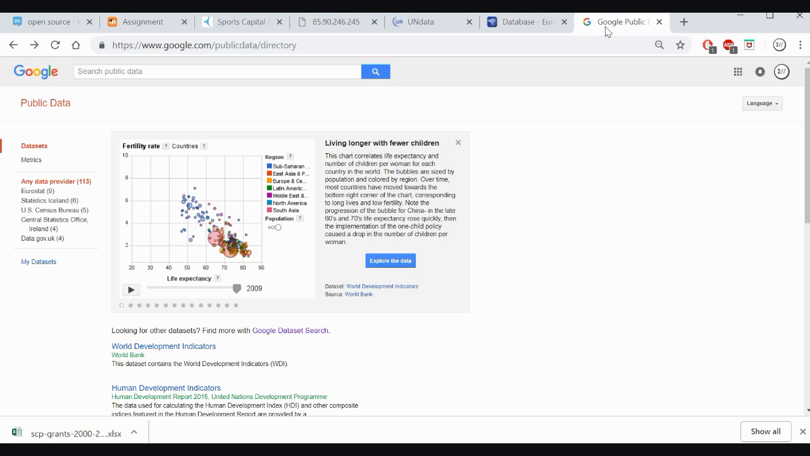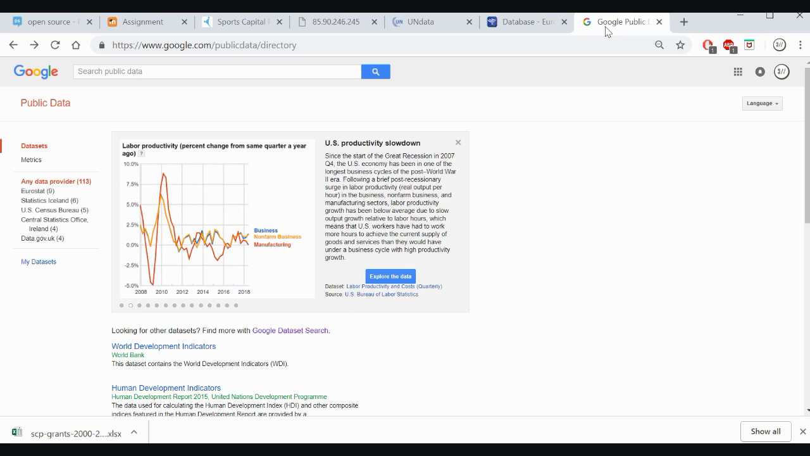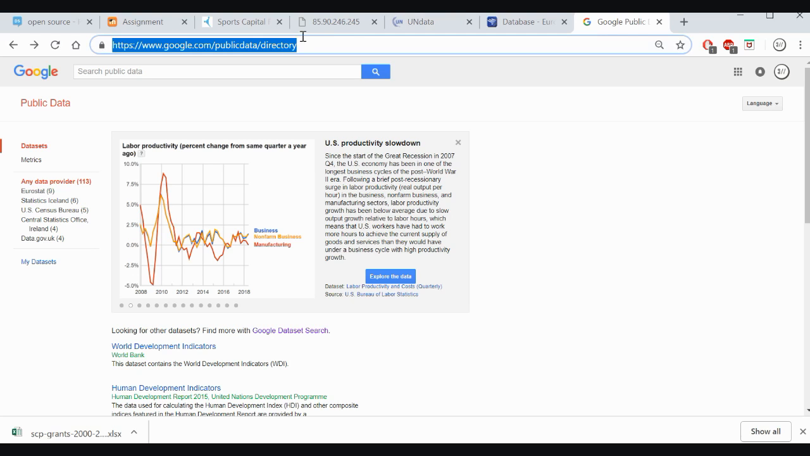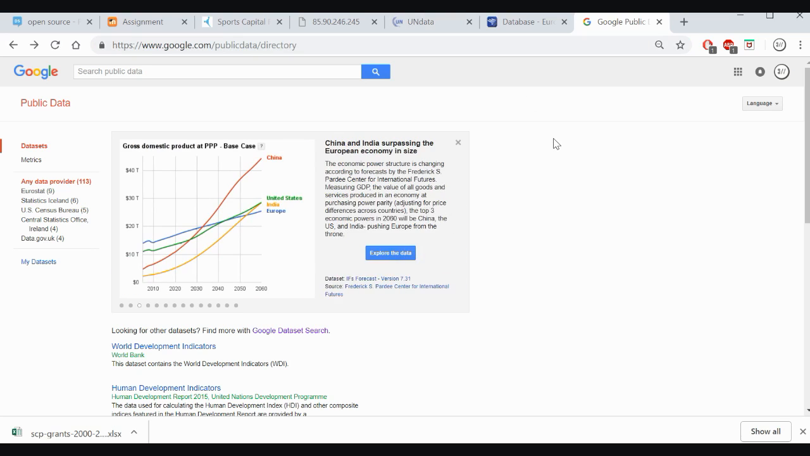dataset public searches that you can do. Now, Google is a pretty popular search platform for any type of files, in terms of websites, images, news items. But if you go to the following address at the top, www.google.com/publicdata/directory, it will bring you to its own public dataset resource.